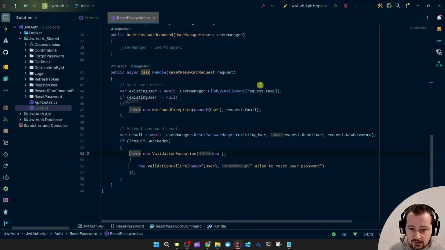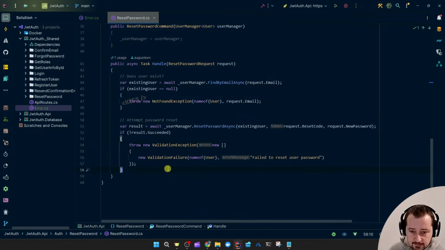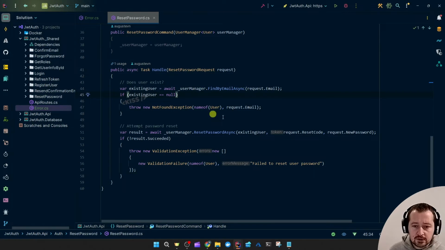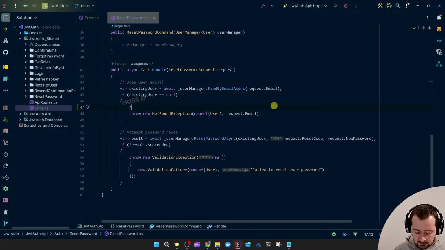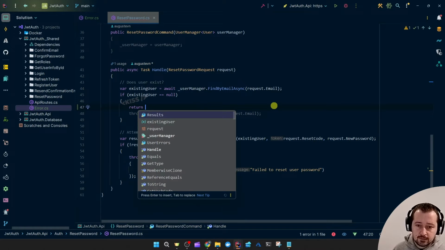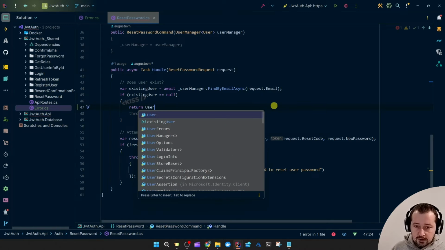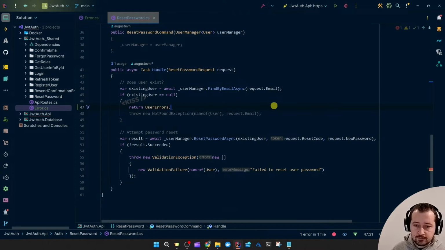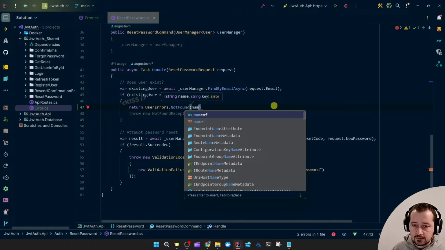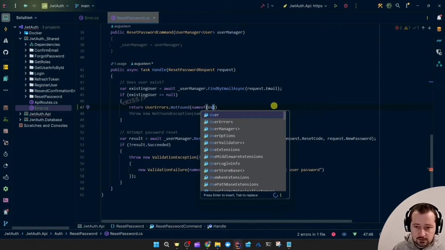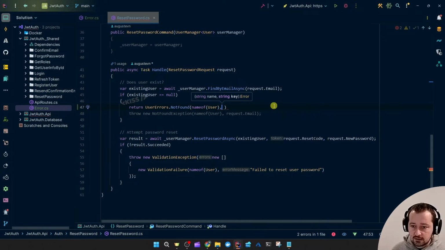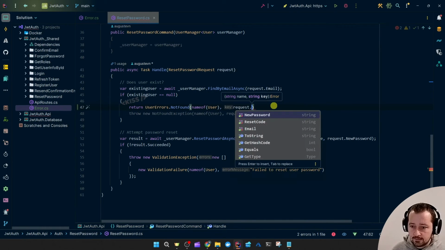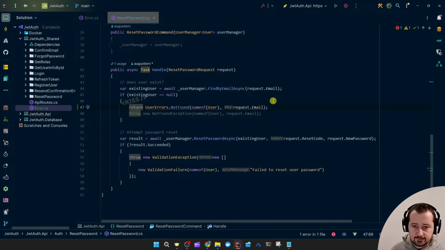Let's take a look at a validation exception. So now we could already say return UserErrors.NotFound, and pass the name of user, just testing if we can use it the same way, like that. Then of course our task handle should reflect that we can.